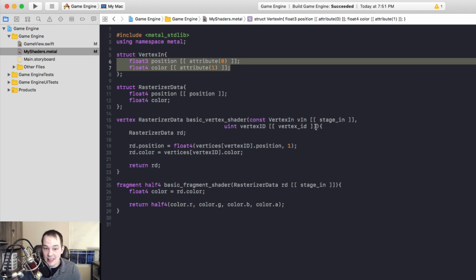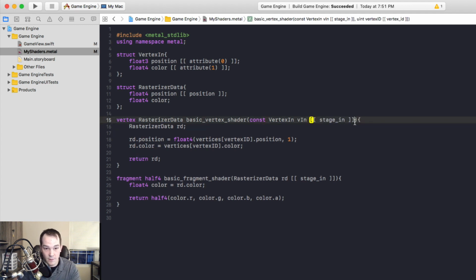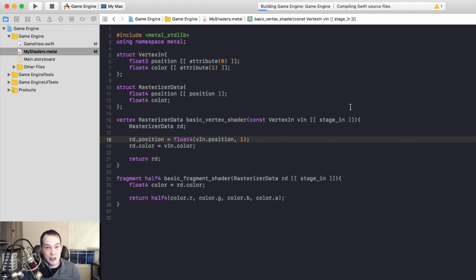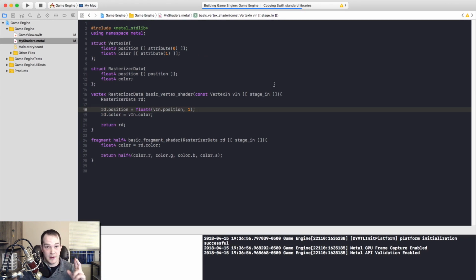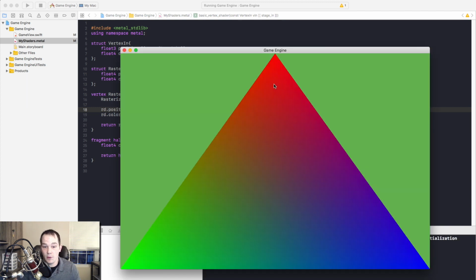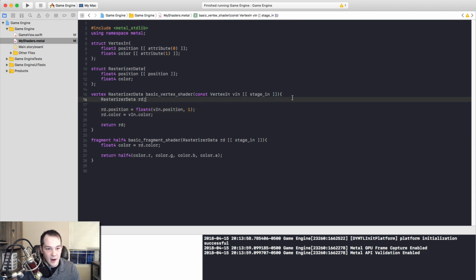So now we don't need this vertex ID because we're not passing an array of vertices, and boom. The only other thing we need to change is the vertices at vertex ID.position. We don't need that anymore. We can just say vin.position, and we can say vin.color. Now, if I go ahead and run this, I shouldn't get any errors. Cross your fingers, and we should still see our same beautiful color triangle. So there it is in all its glory again.